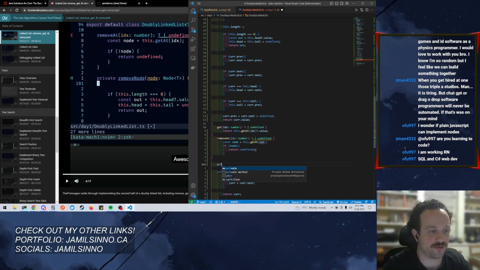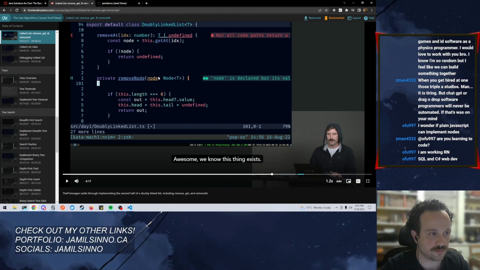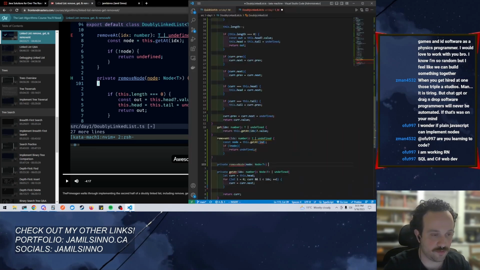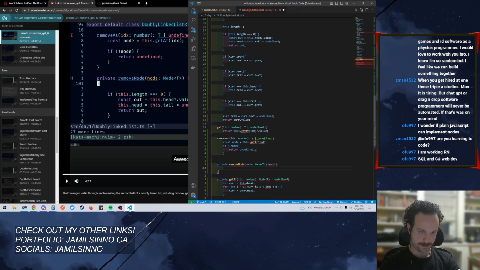another one here. Private remove at. Private remove. No. Remove node. Okay. And what are we getting? Node as node t. And what is it returning? Nothing. Void. Right? Is it returning void?